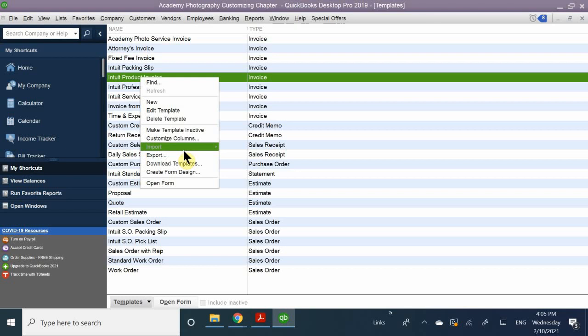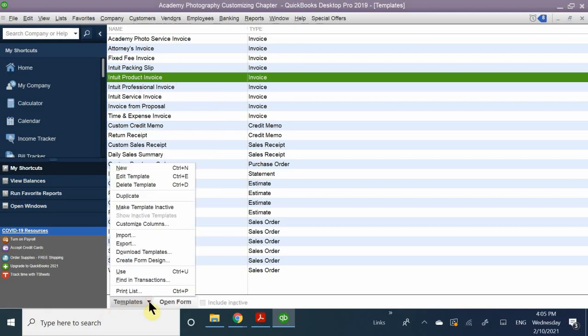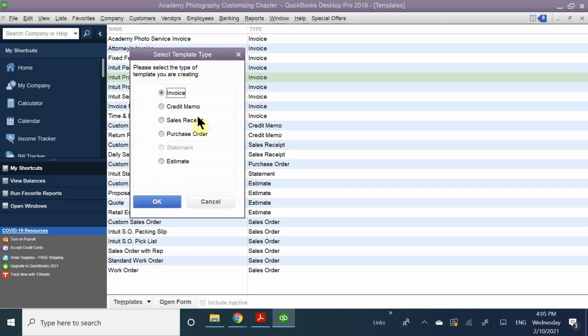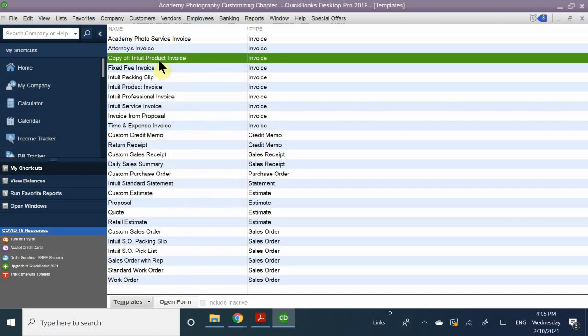Oh, where is it? Create. Huh. Let me go down to the bottom. There should be a way. Did you see that? It was right down at the bottom. Create form design. Oh, no, it's right here. Is that something different? No, it's something different. I want to make a copy of it. So here I go. I make a duplicate. And then what is it? It's an invoice. Okay.